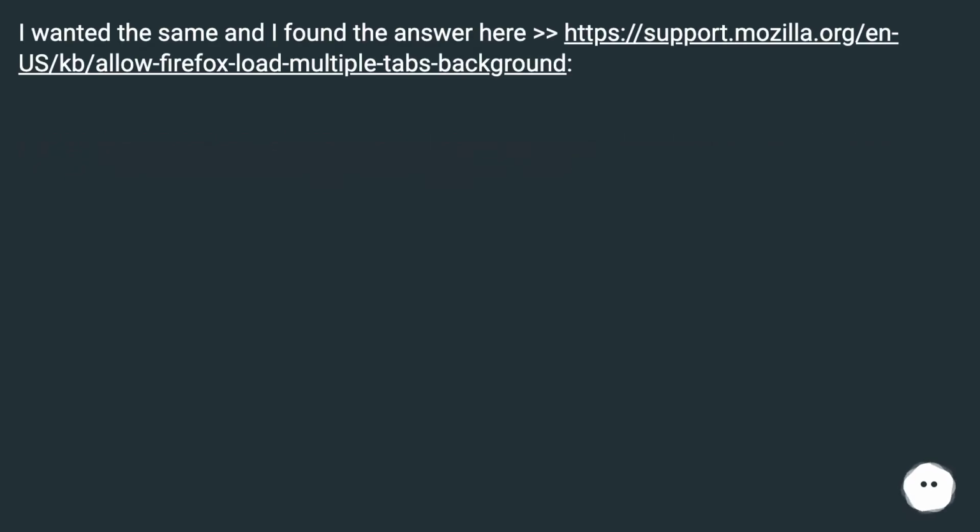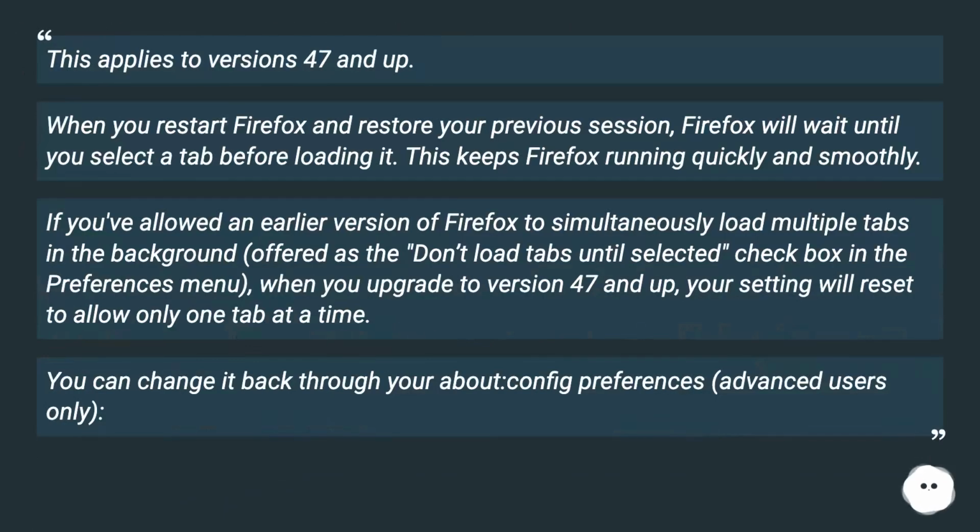I wanted the same and I found the answer here, this URL. This applies to versions 47 and up. When you restart Firefox and restore your previous session, Firefox will wait until you select a tab before loading it. This keeps Firefox running quickly and smoothly.